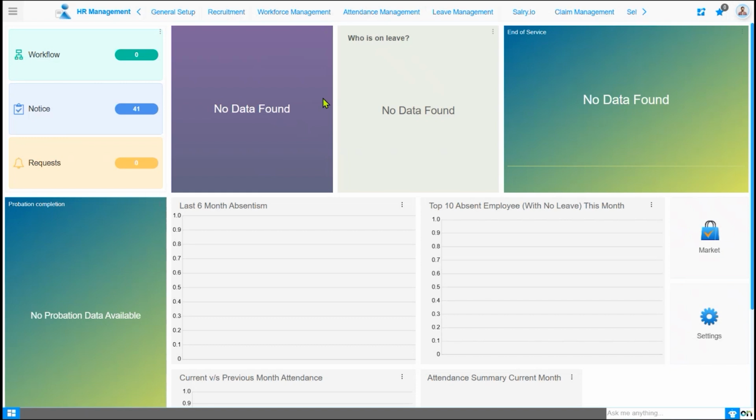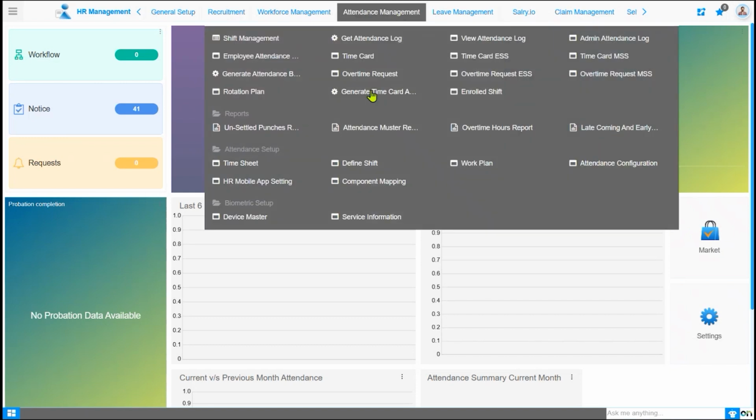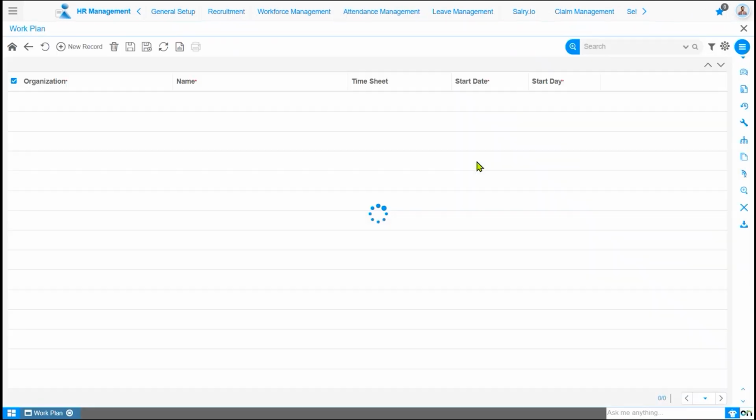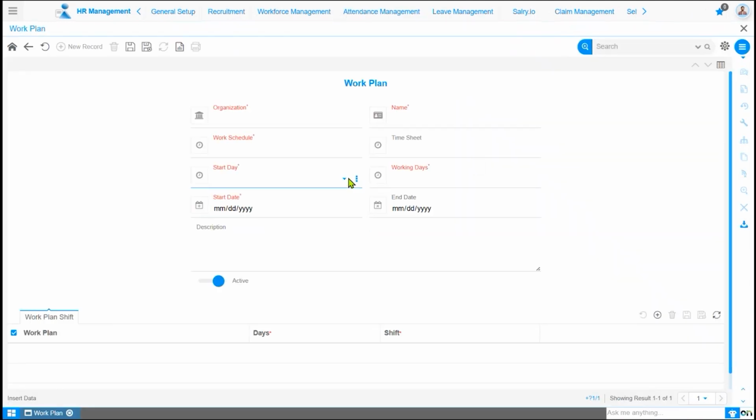Now we will open the work plan screen. I will navigate to the attendance management menu, then to the attendance setup folder, and click on the work plan screen. If no existing records are present, the window will open in new record mode. We will now create the work plan.